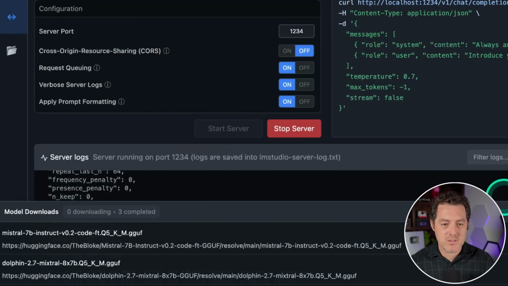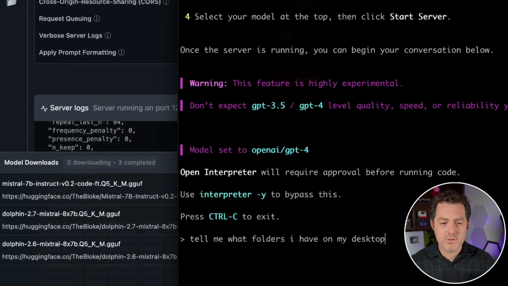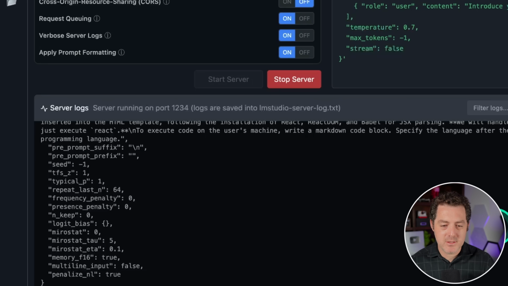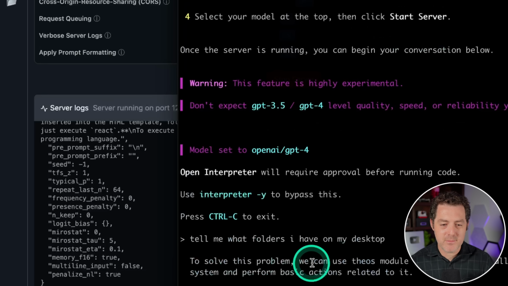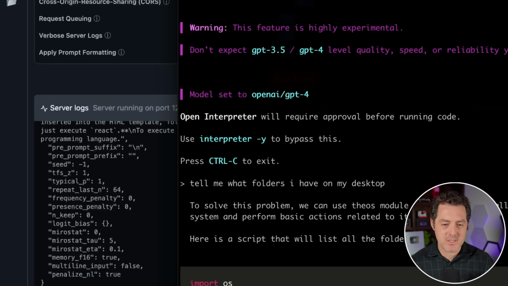Now we're gonna start our server again. Switch back to the terminal. We're gonna do interpreter --local. All right, now tell me what folders I have on my desktop. Now remember, this is running completely locally. And you can see right here, streaming response. So it is working. And here it goes. To solve the problem, we can use the OS module in Python, which allows us to get information about the operating system and basic actions related to it.